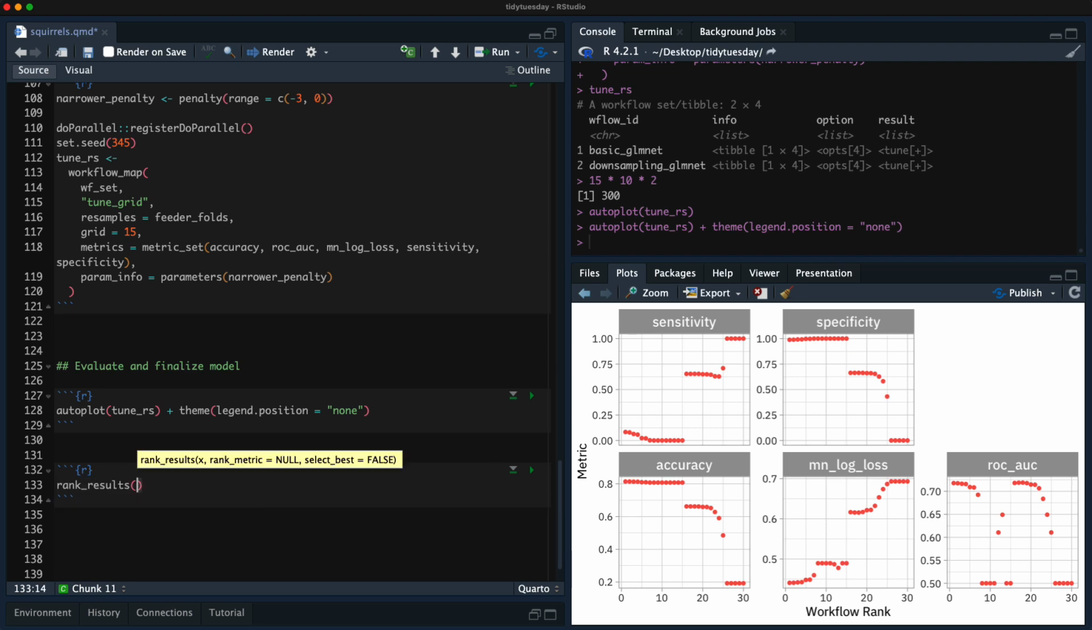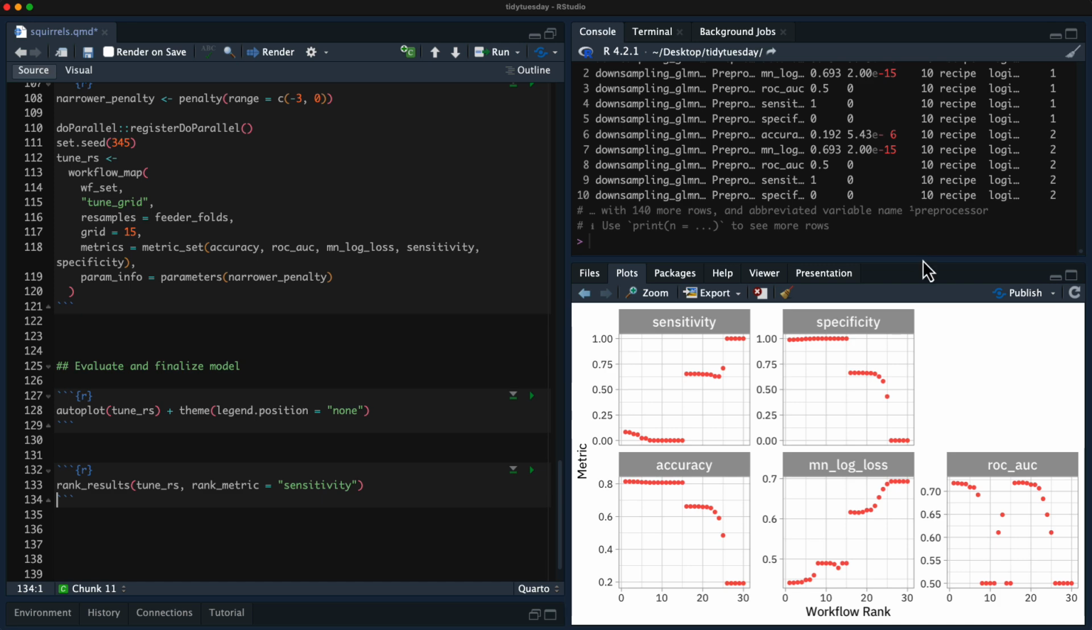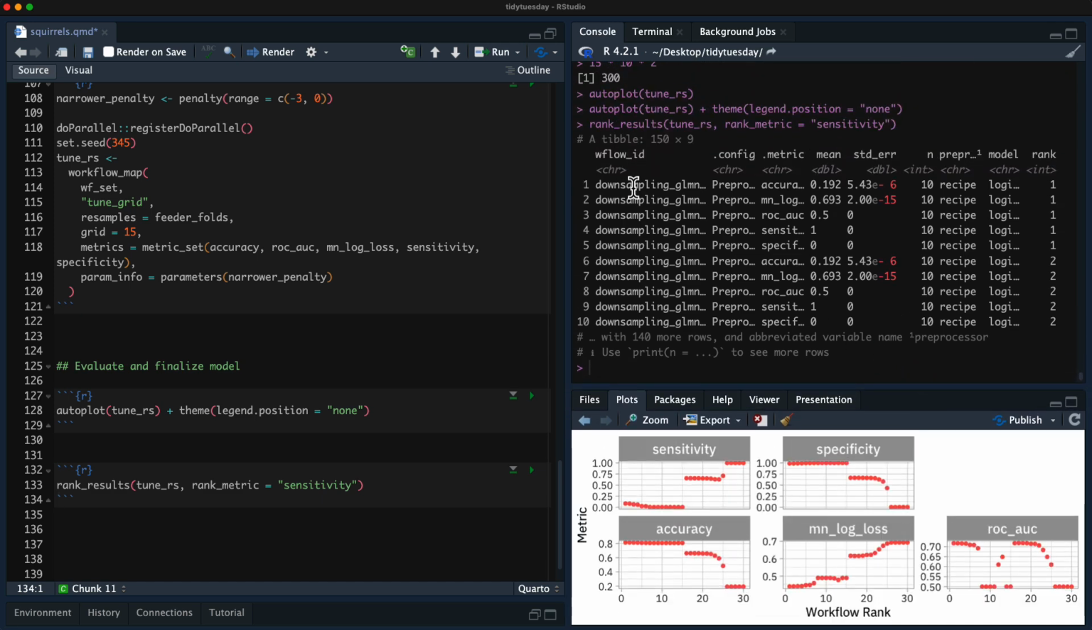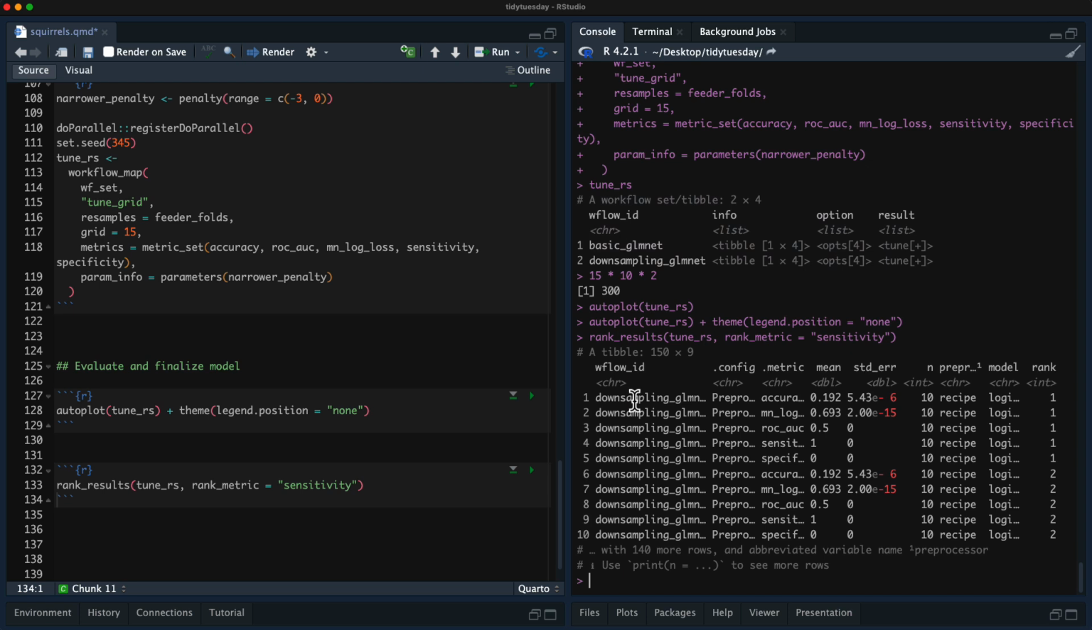So we can use this rank results function, and we put in the result that we have, and then we can set a rank metric. So what happens if we say sensitivity? This is the one where we say I want to be able to measure the negative class. I think I said that right. We can see here that, as you may have guessed, these are the ones that did use downsampling.